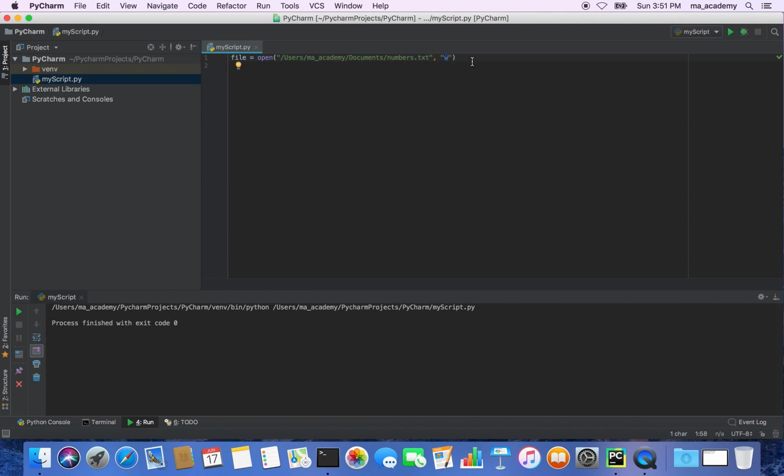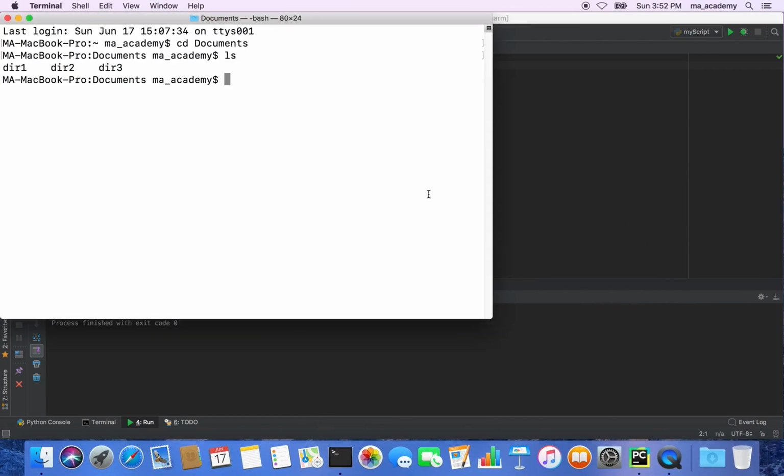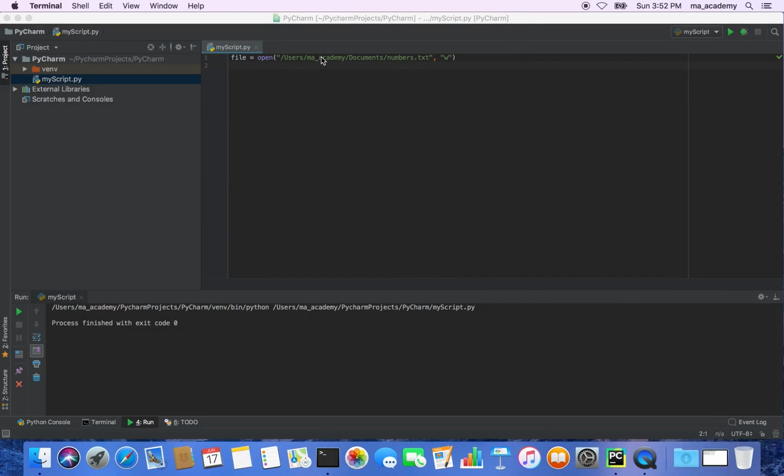What this w means is write. We need this w option because we want to write to this file. Now if we do an ls, you can see that currently we don't have this file. We have the 3 directories. We don't have this file called numbers.